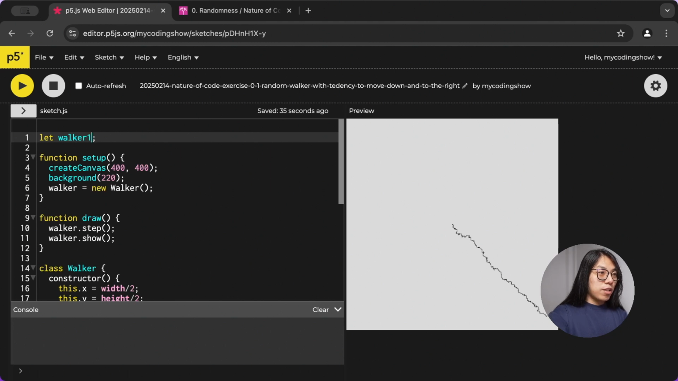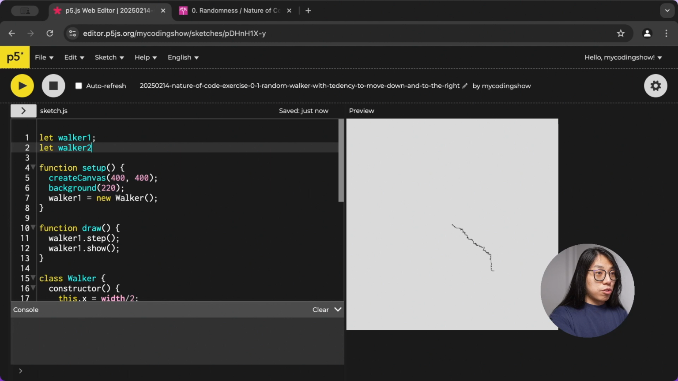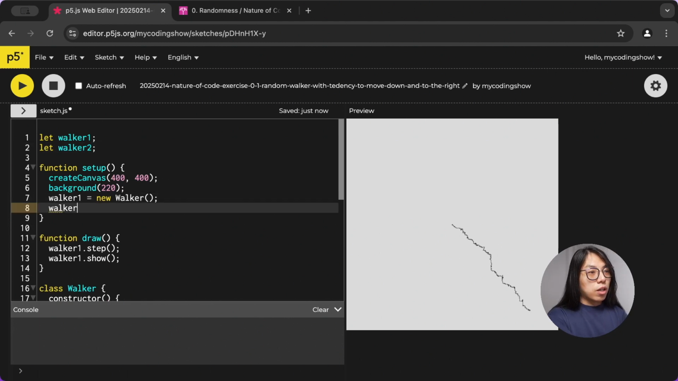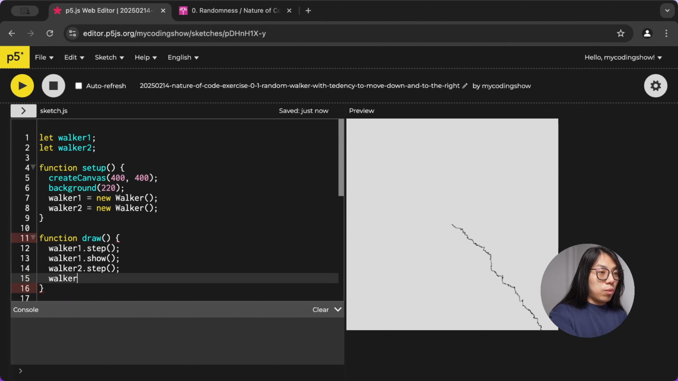So random walker, this one I'm going to call walker 1. Again, just to double check, make sure everything works, so I didn't make any mistake there. And walker 2, and walker 2 equals new walker. So this is the benefit of creating a class. That way I can easily create a new walker. So walker 2 dot step and walker 2 dot show.